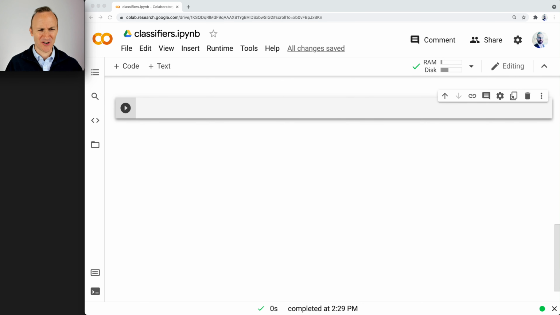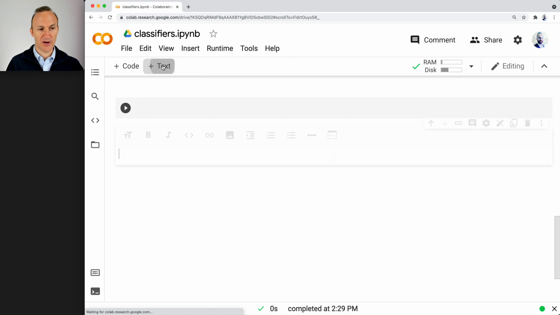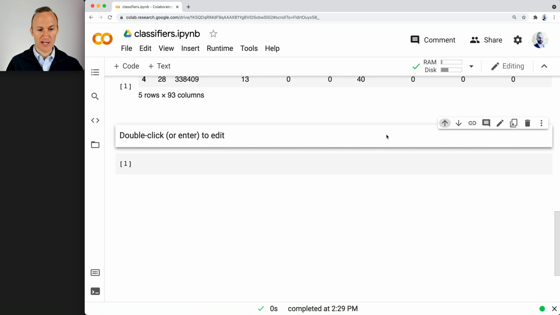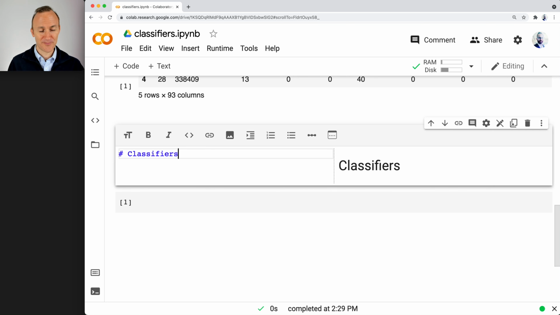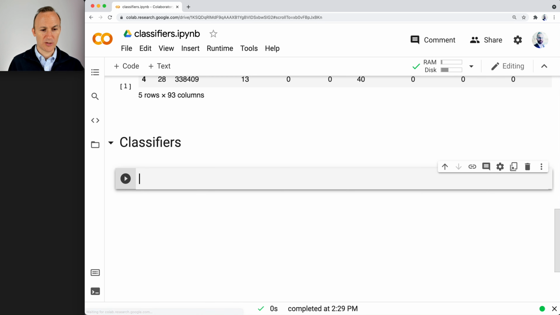It's time to build our classifiers. Okay, let's actually start by importing all of them that we're going to use. First, put in a new header, classifiers. And you should be in the notebook that you were just working on, which is the one where we loaded the census data and split it into X and Y. Okay, so what are we going to import?